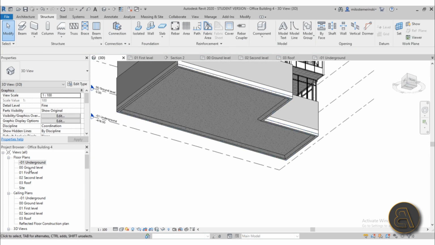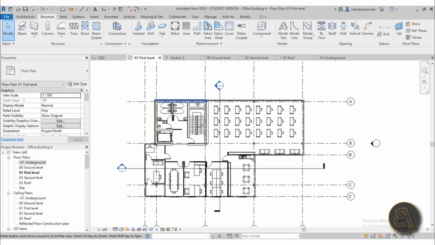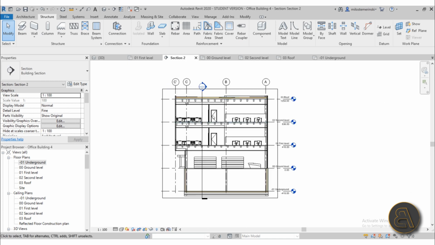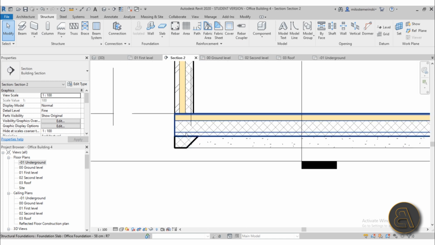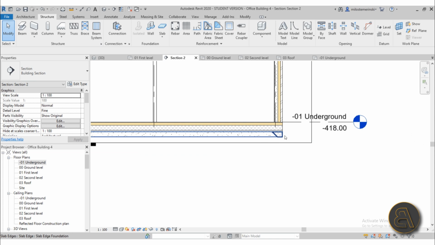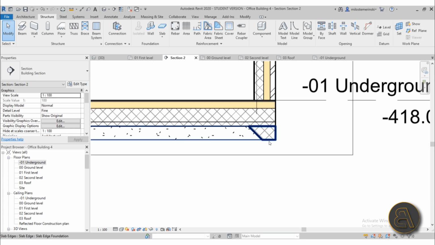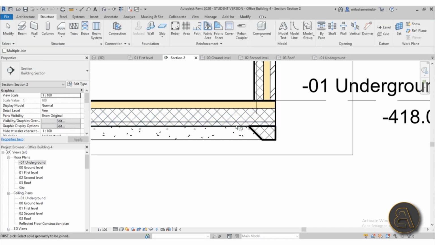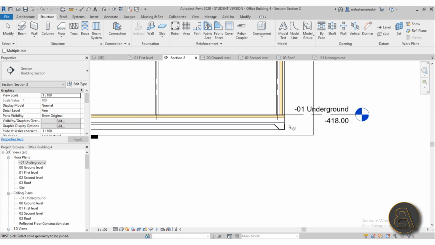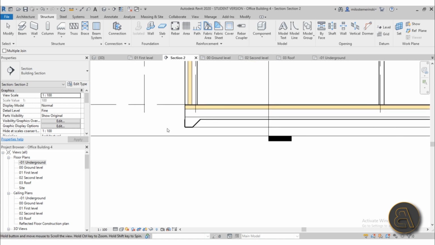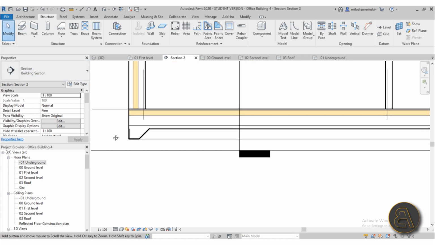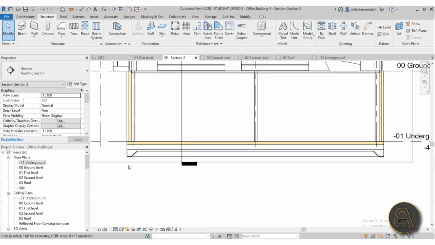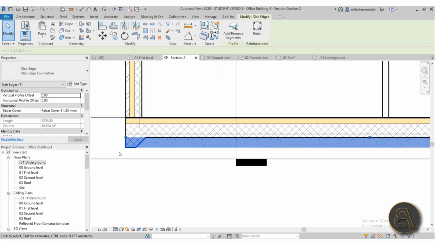And now if I just go to maybe my first level floor plan, open this section up, and there you go, we have this foundation with that slab edge. Now you can join the slab edge to the whole foundation layer just by going here with the join tool, and there we go. It's now joined and it looks a lot better. Okay, so there we go. That's our foundation. Now, of course, we can play around a bit later on with the layers.